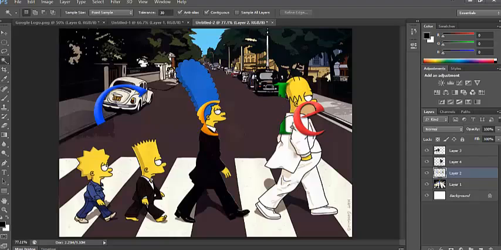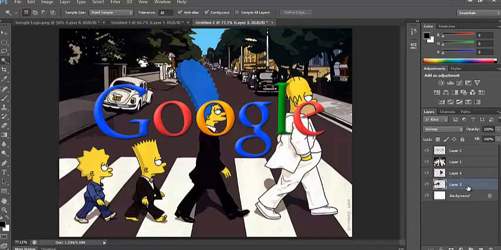However, this is not what I want. What I want is for the road to be right at the back, and I want the image, so all the Simpsons characters, to be on top of the Google Doodle. And now you can see Google is behind the Simpsons characters but on top of the road, so it's not hidden by anything else.